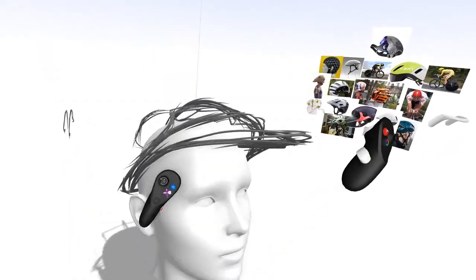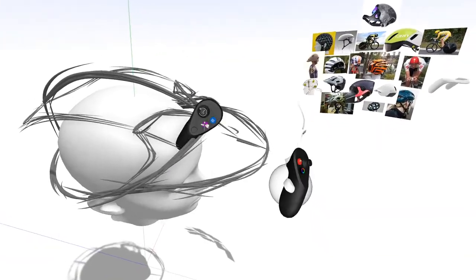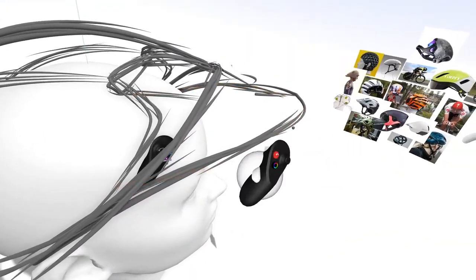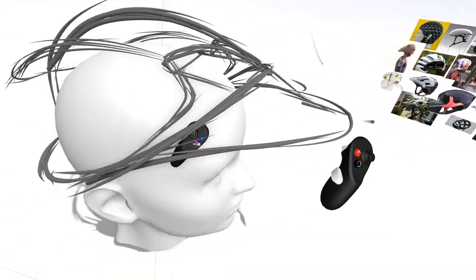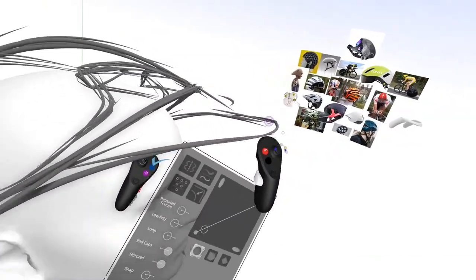It's a bit too pointed here. So let's clean up some of these hairy lines, pick some of the more dominant ones, and start adding some more edit points to them. And let's actually pull the visor back a little bit as well.